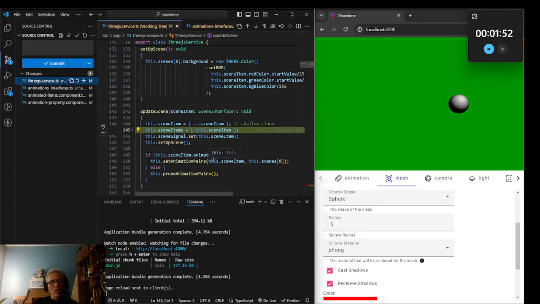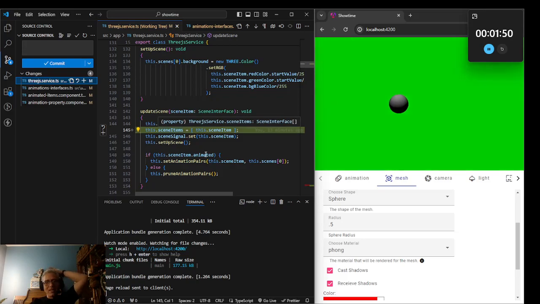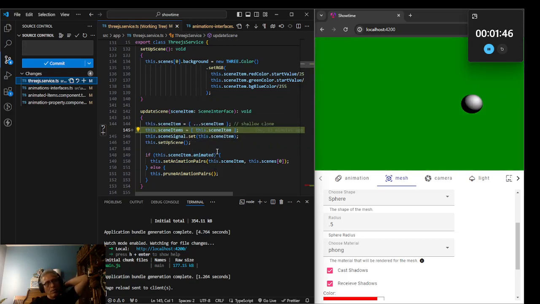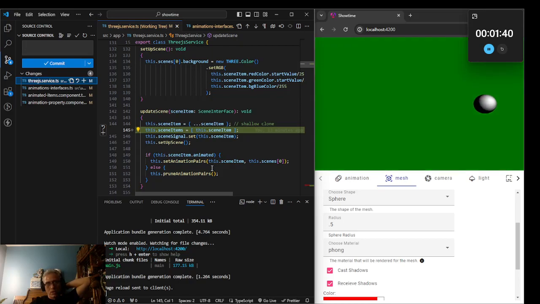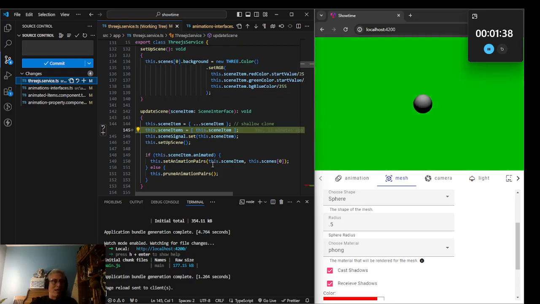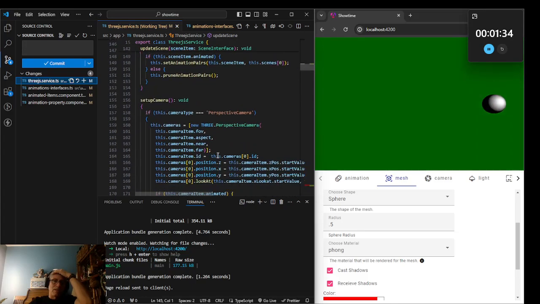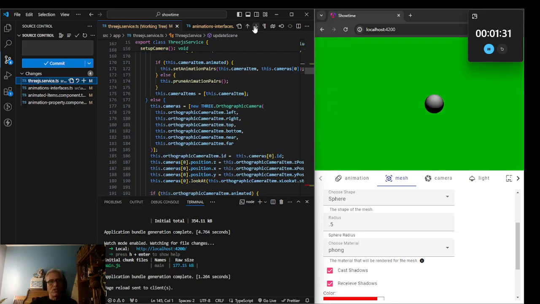So yeah, there was a bug. I think with this scene items, it wasn't being updated, and it was keeping a reference to the old scene item, even though this scene item was getting created to a new one. And so I had to fix that. That was a very strange little bug.